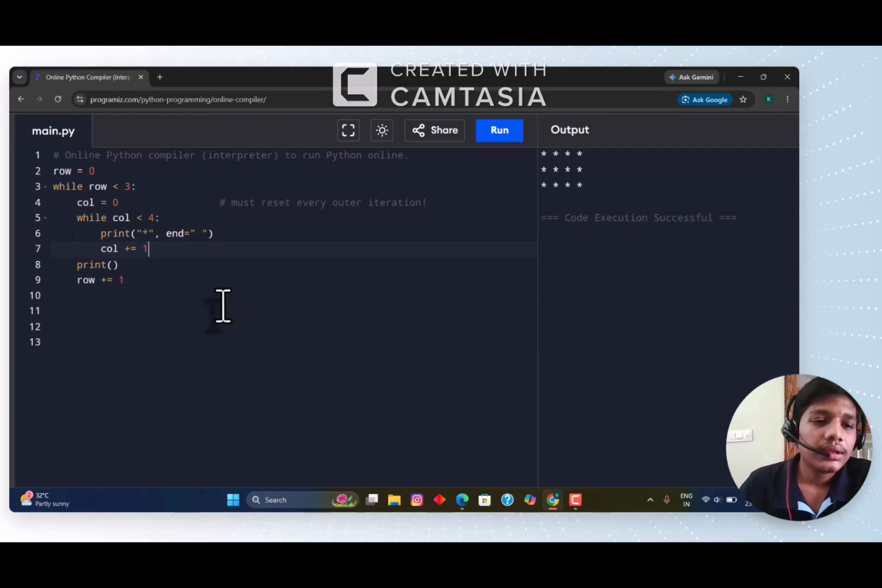Yeah. After when we start, the column is starting from 0. So when it's starting from 0, 0 is less than 4. So the condition was satisfied. When the condition was satisfied, it becomes true. So we can go inside the inner while loop. So when we are going to the inner while loop, we have to print star. So star, and we have to give the space at the end.